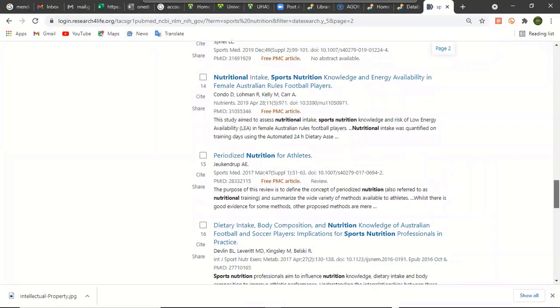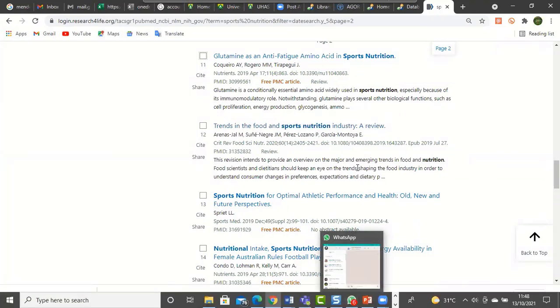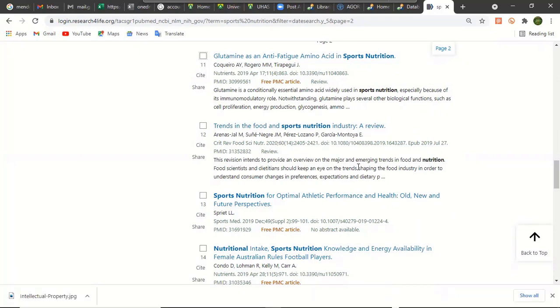Then look at result number 15. Result number 15 has periodized nutrition for athletes. So the word sports does not appear in the title, but sports appears in the document. Don't forget, this basic set that we did was done in all fields. So even though most of the search results we were seeing were having the sports nutrition in the title, it does not mean that the sports nutrition that we searched must necessarily occur in the title of the document. No, it could occur anywhere in the document at all, not only in the title.